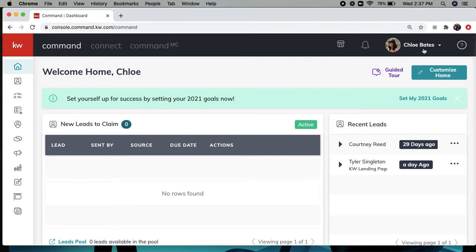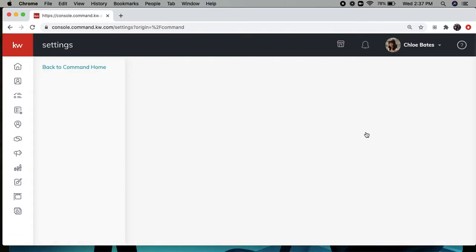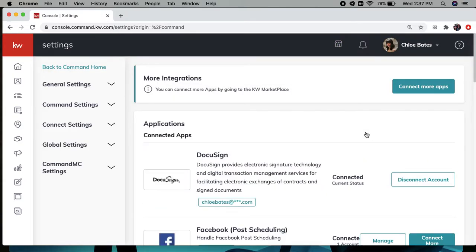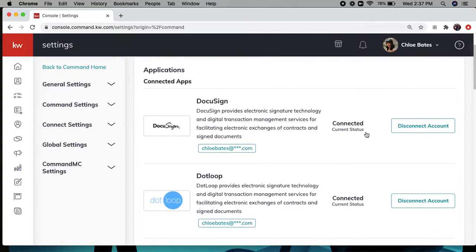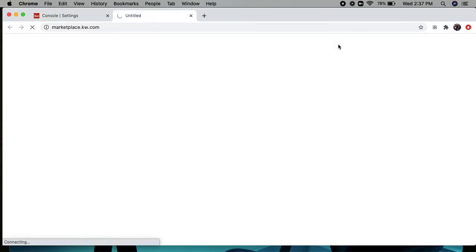And first, we're going to go to your settings and make sure that your Dotloop account is connected. So you're going to click on your name in the top right corner and go to Settings. If you have Dotloop connected, it should appear below DocuSign here. If it's not connected, you're going to click on the Marketplace icon up here. And think of this like the App Store for Command.